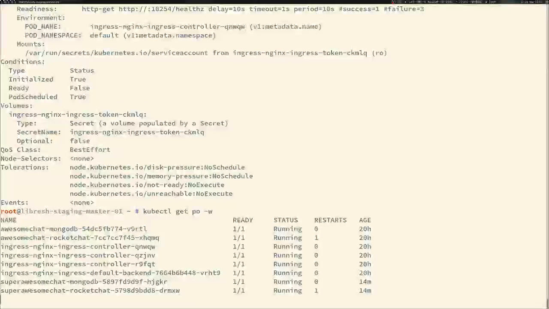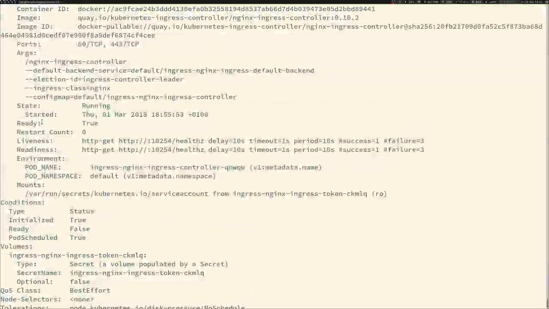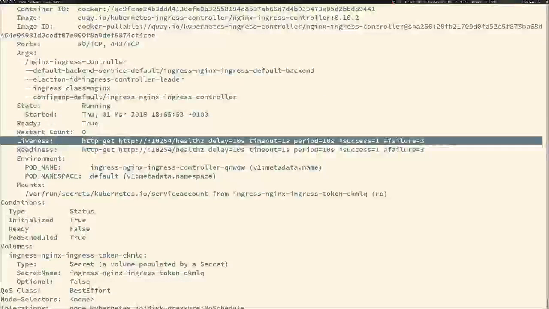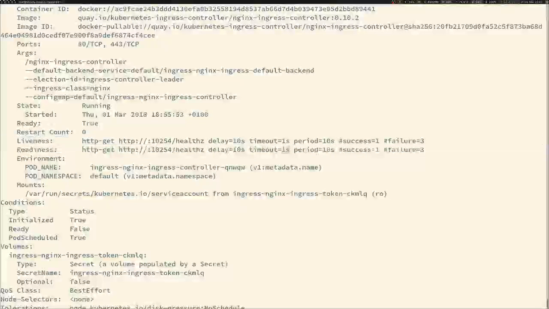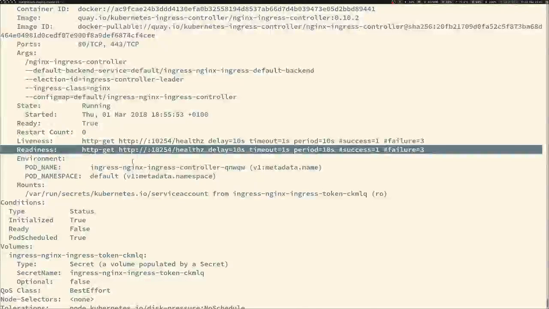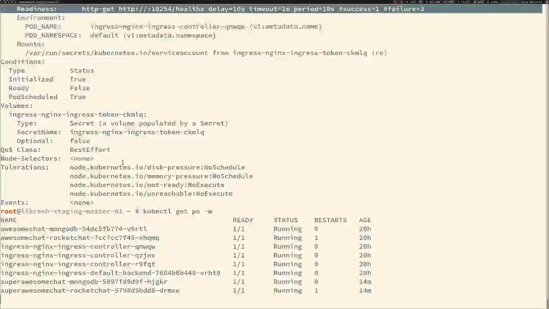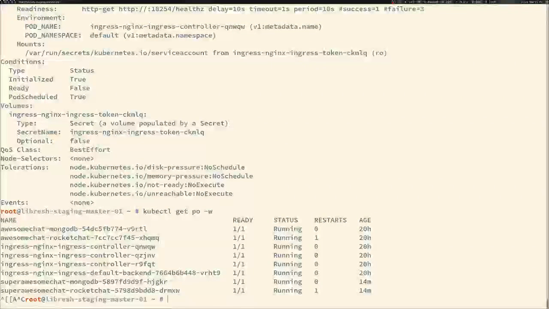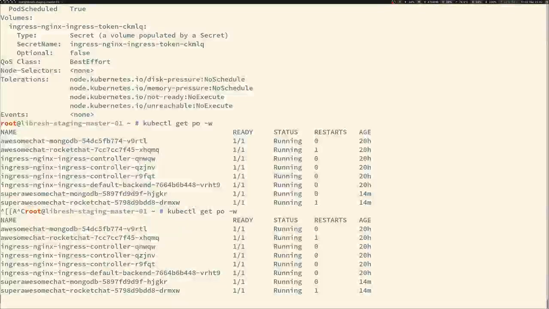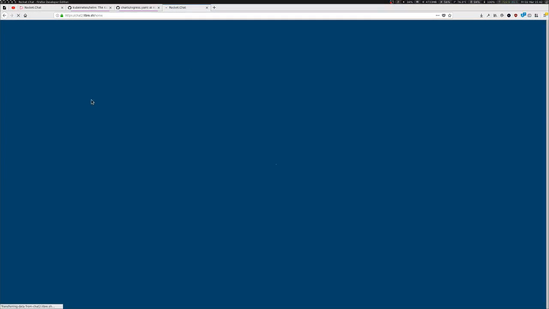But yeah, the status here is running. Why is the status here? Yeah, state running. Ready, true. Liveness, readiness. Yeah, there is something odd. It should have been rescheduled. Okay, to be honest, I don't understand what's happening. So yeah, it didn't really self-heal. No, didn't really self-heal yet.